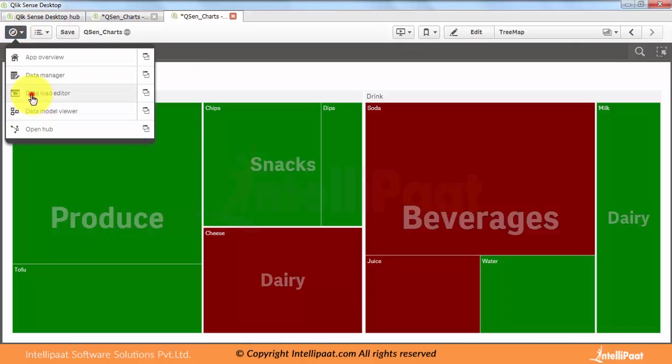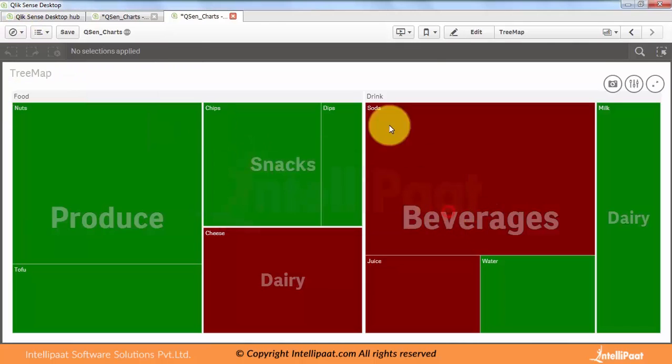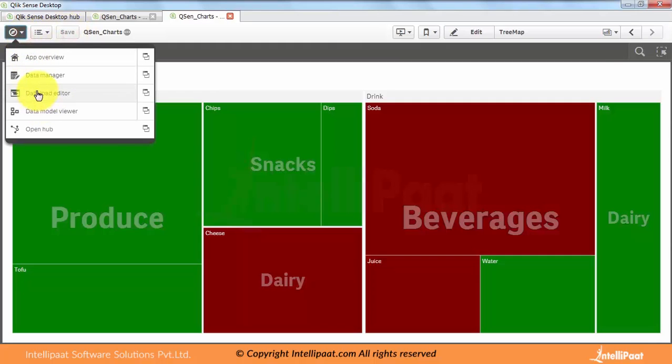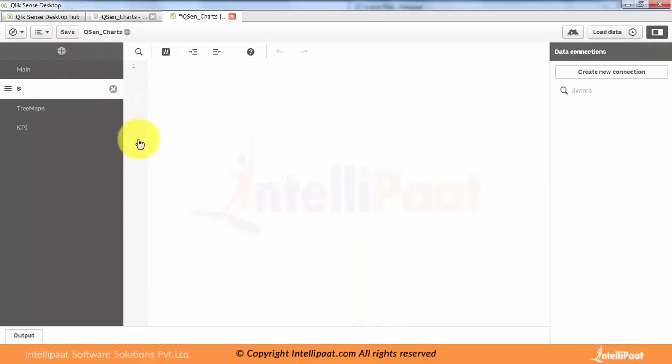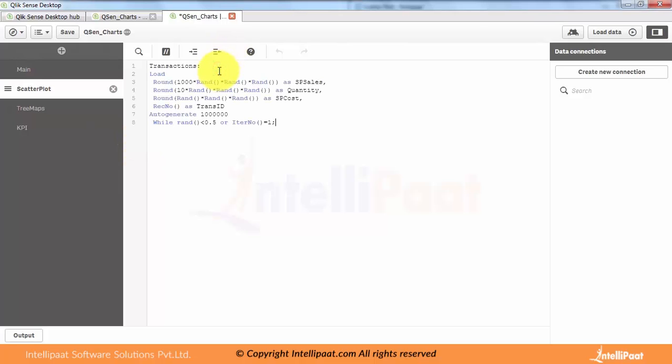So let me go to the data load editor. Click save, and I go to the data load editor. I take this plot, right? I create this tab, plot, and have this here.